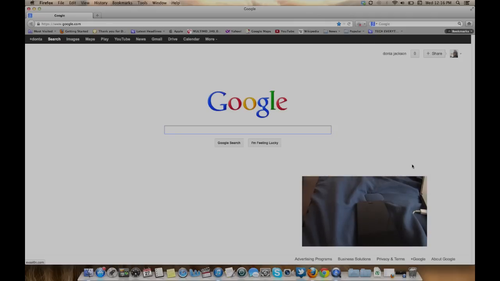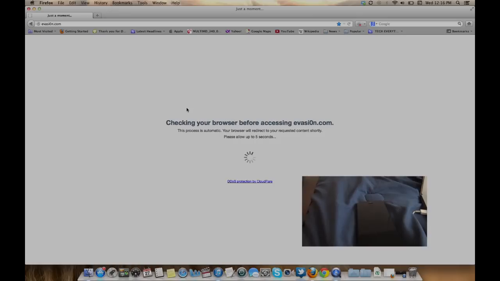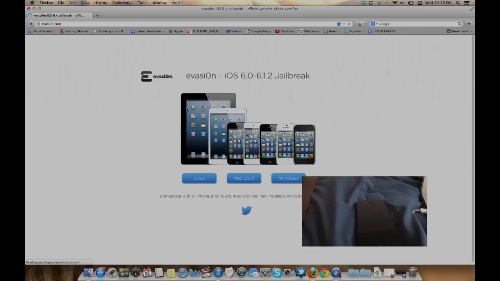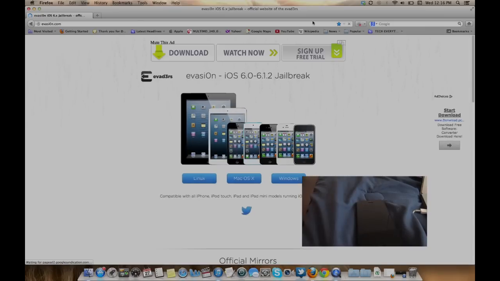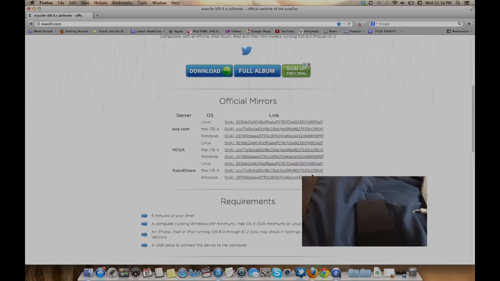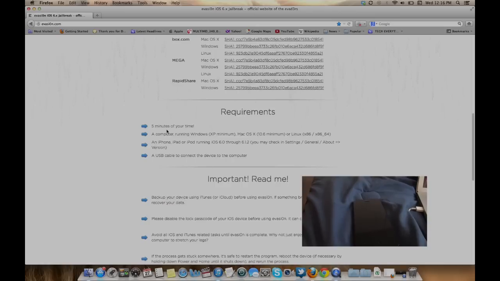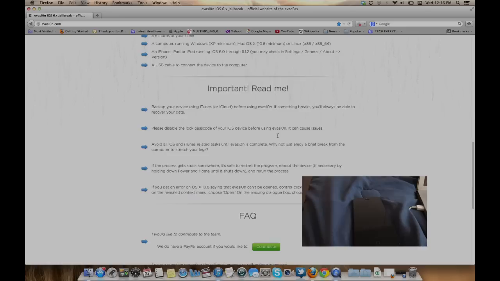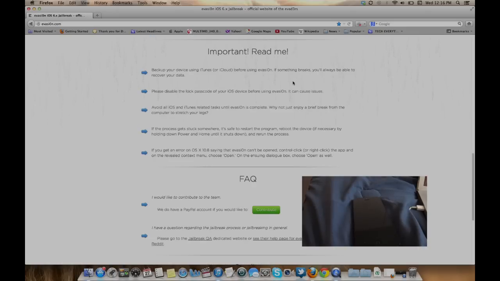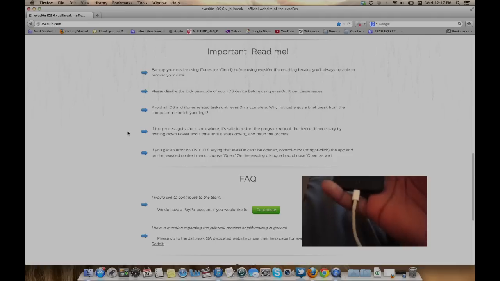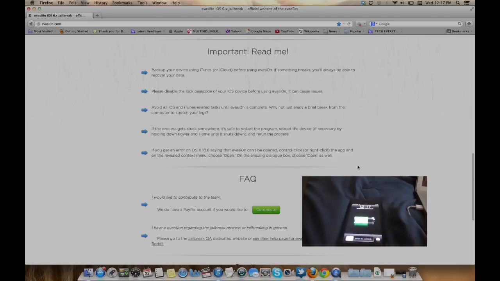So basically what you want to do is click on the link in the description and it will redirect you to this page right here, and you want to download the version for Linux, Mac, or Windows. If those links do not work, here are some other sites where you can also get it. Here are the requirements: 5 minutes of time, a USB cable, and a computer running these settings. Back up your data, and please disable your lock code. Avoid all tasks and syncing from iTunes.